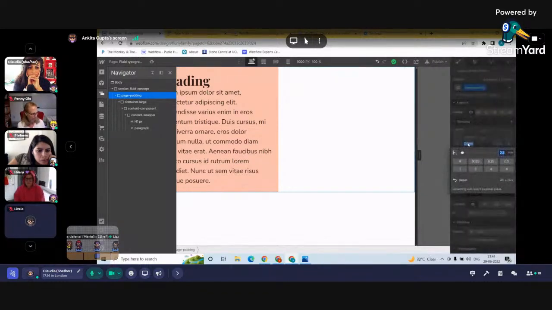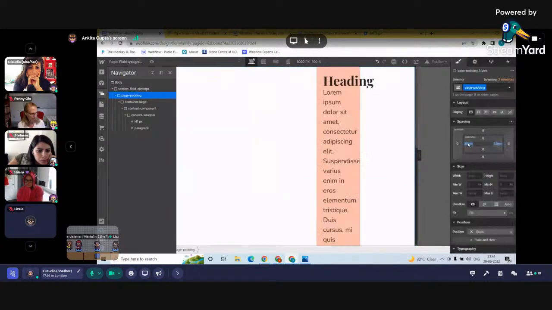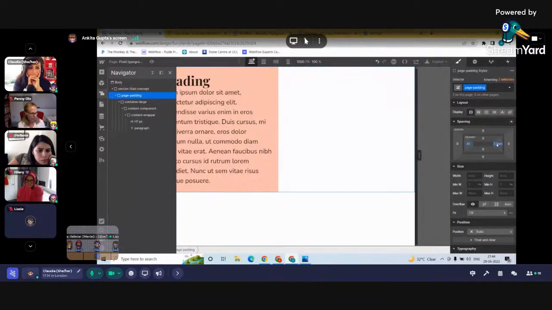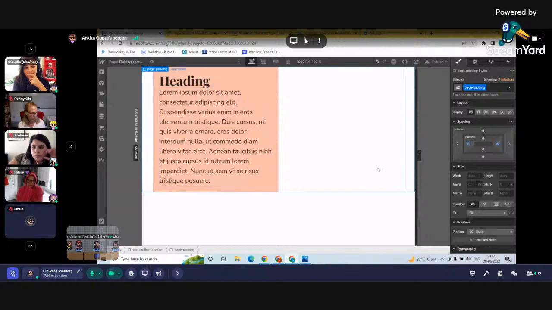Let me check. So it's 40 pixels. So basically, it is taking 50% of 920 screen size, because right now I have put 40 pixels padding over here, 40 pixels padding over here. So it is taking 50% of this container. Is it clear? I hope I have not messed out too much. Does anyone have any questions so far?